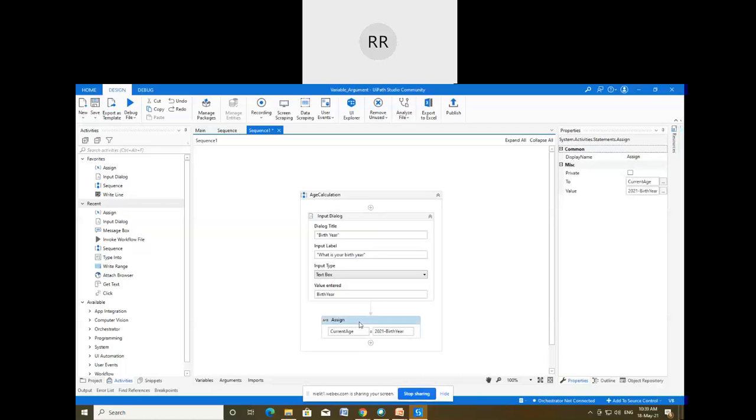So you can see here in this assign, the assign activity basically has two different fields. The first field is known as the to field, and the value field is the second field. Here we are getting the equal sign. So whatever value you get from the value field will be stored in the to field, and to store that we have to create a variable. So I am going to create a variable with the name current age, and I know that this current age is an integer variable.